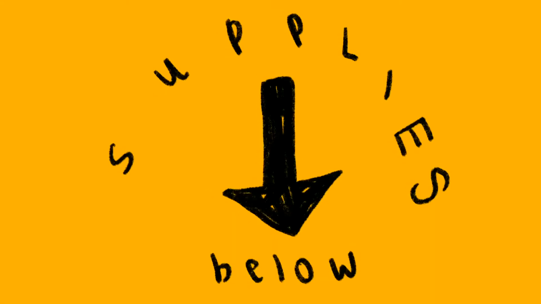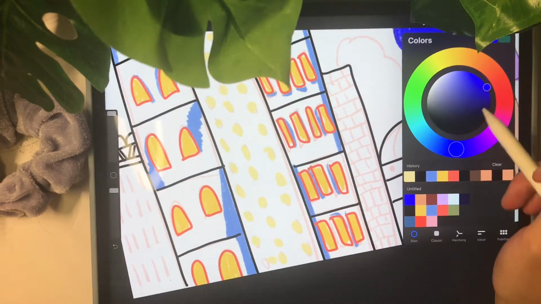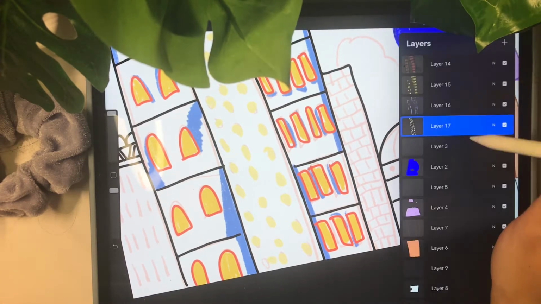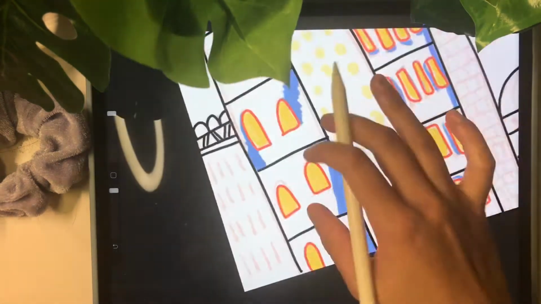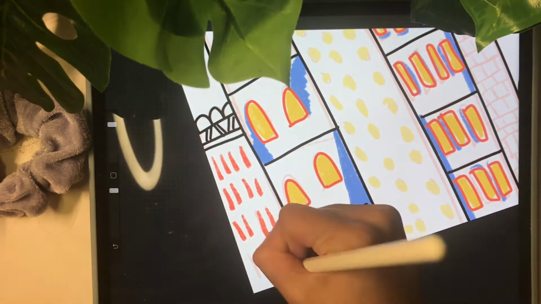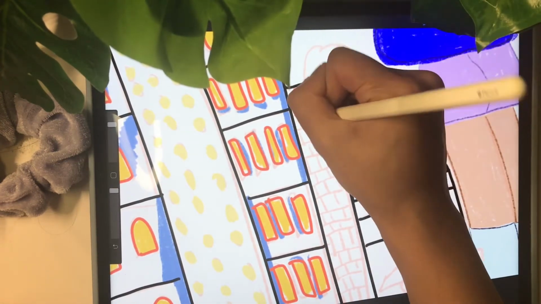The supplies I've used are listed below, so please check those out. It's more like my camera, my materials, and all that kind of stuff. There's not really any supplies you need as such with this because it's just an iPad Pro and pencil. But you can definitely try this out on a sketchbook or anything that works for you.